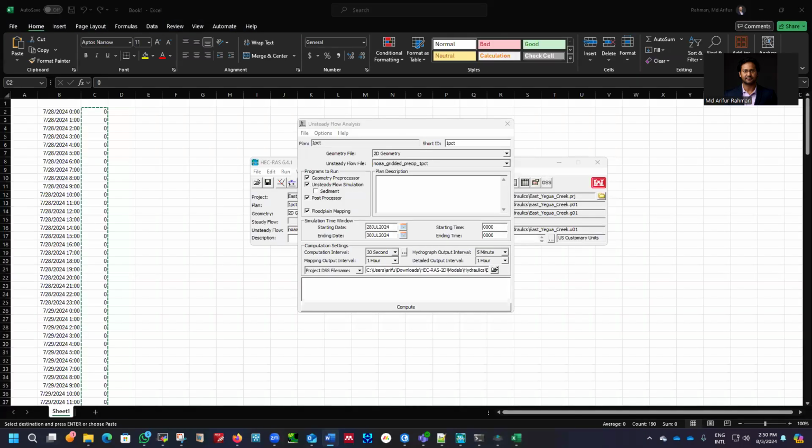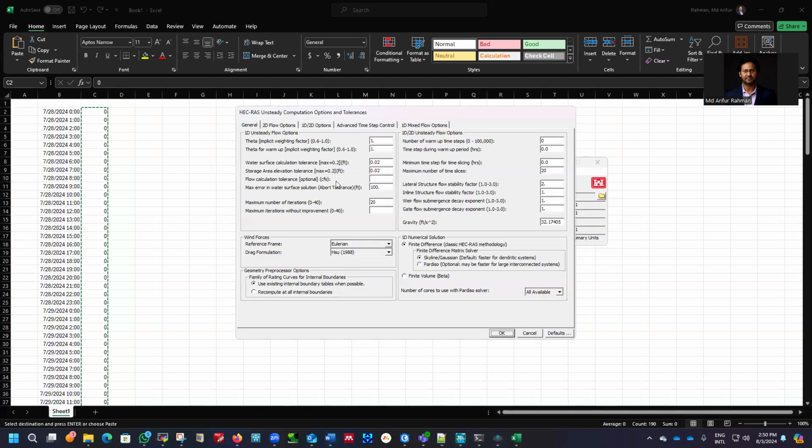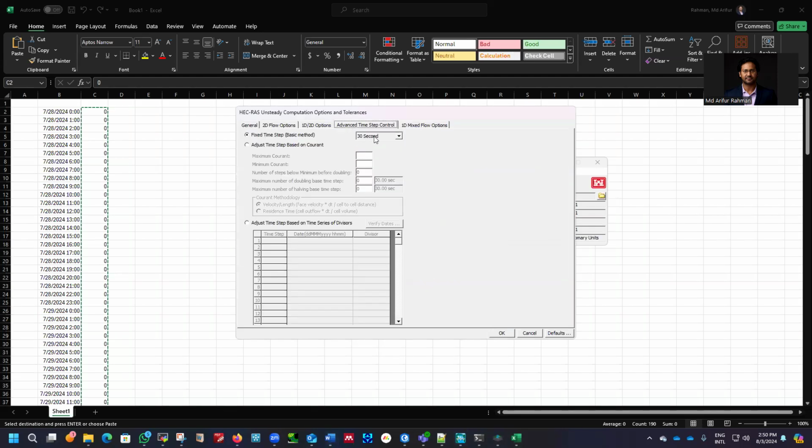I'm just putting it on the other side of the window, and let me find that. If you go to Options, you can see Computation Options and Tolerances, and you will find all those values, like the advanced time step. So here you just need to select this option instead of fixed, then it will automatically change your time step based on the cell size and the Courant number, right?